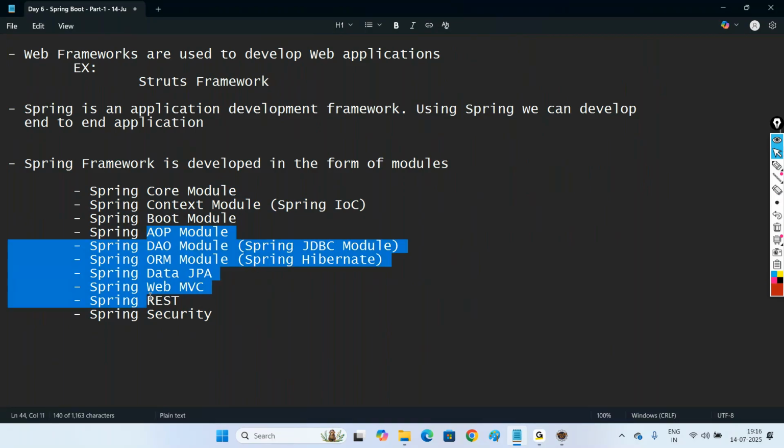We can even develop all these things using Spring Core also. But it is going to take a lot of time to develop all these applications using Spring Core. Instead of that, if I develop these applications using Spring Boot, we can develop applications rapidly. The same Spring applications we can develop rapidly by using Spring Boot. That is the main feature of going with the Spring Boot module. So initially, in this Spring, I'm going to discuss the core module and context module. Right?